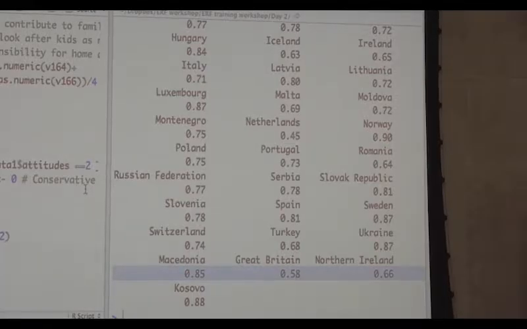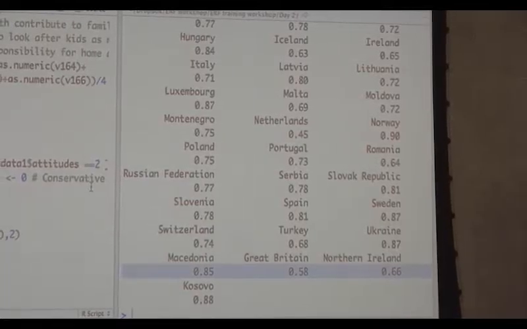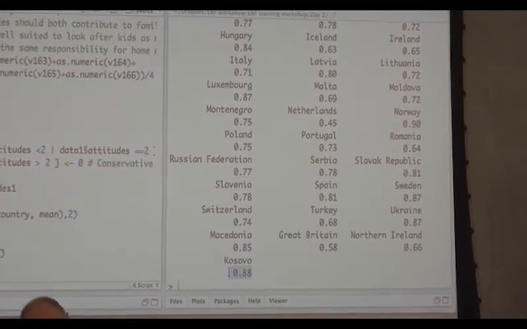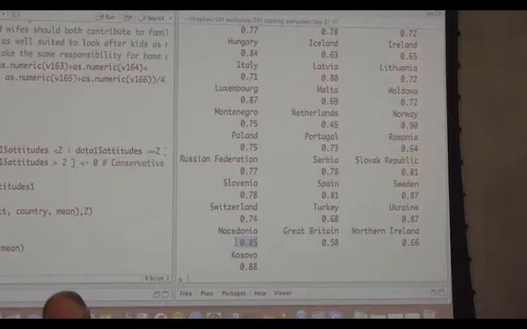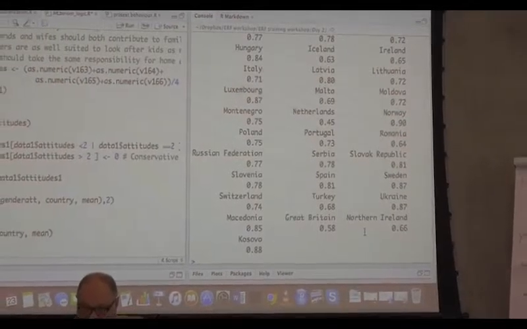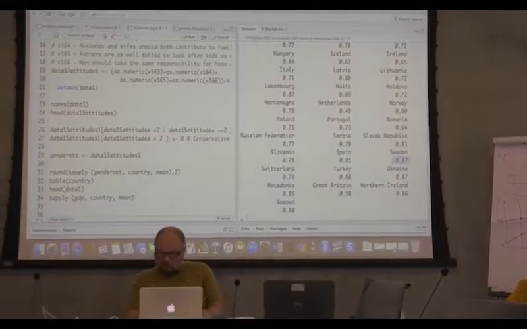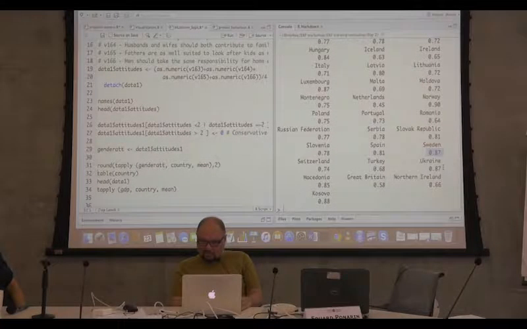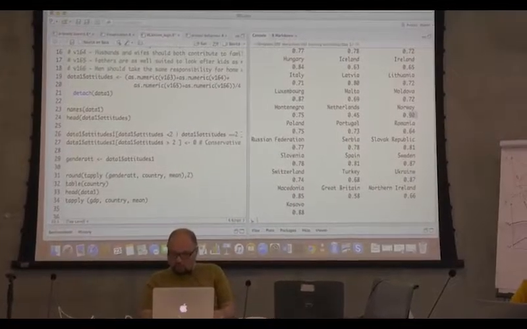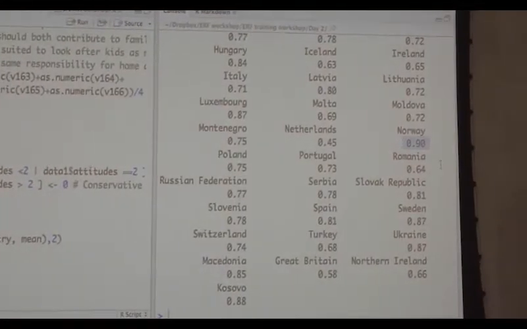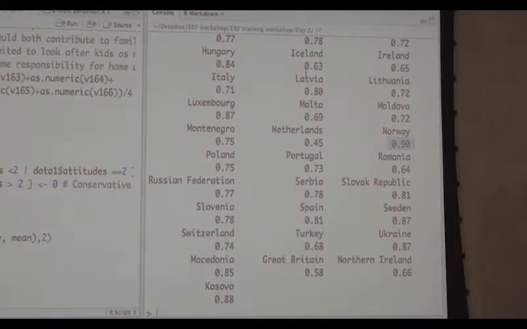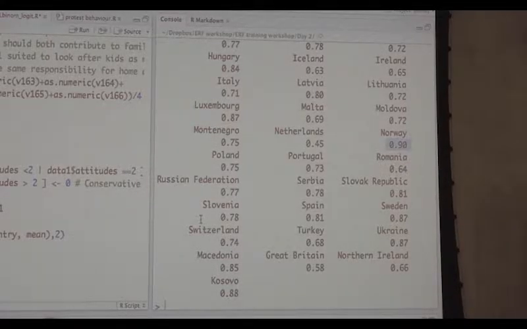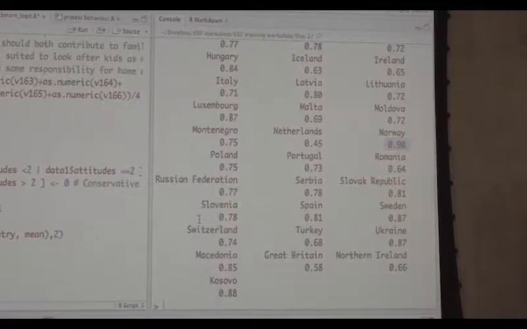Conservative is zero, and we changed the scale, I believe. But let's look at the distribution. Now, Kosovo and Macedonia, this is really hard to believe. But on the other hand, Sweden is where one would expect it to be. Yeah, Norway is also where one would expect. No, this is what the data tell us, I'm afraid. This is the European Value Study. Maybe it's the quality of their data.